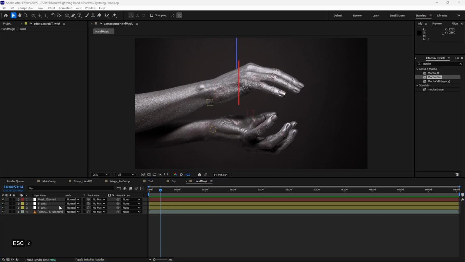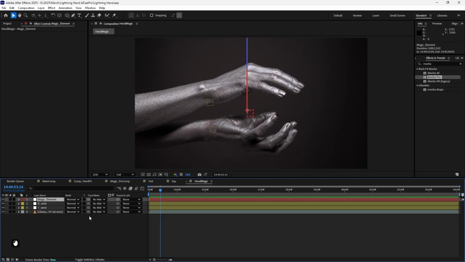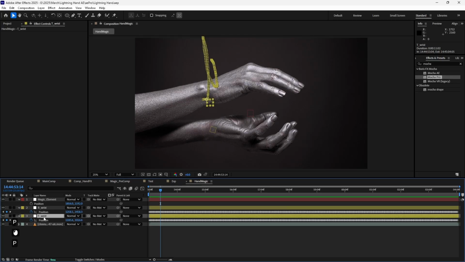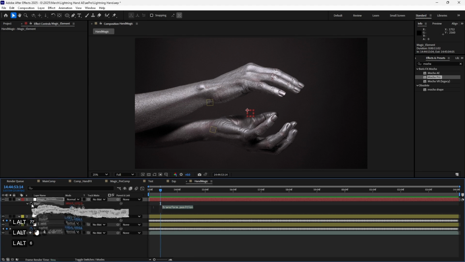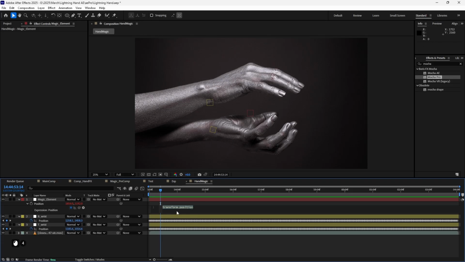We'll use an expression to automate this calculation, which will ensure that we don't have to manually keyframe the magic element's Y position. Okay, let's select each null object one by one and press P to reveal their position properties. Since we want to control the magic element's position using an expression, we have to hold down the Alt key and click on the stopwatch icon next to the position property of the magic element null, which will let us write an expression for this property. Let me zoom in so you can see the expression clearly.